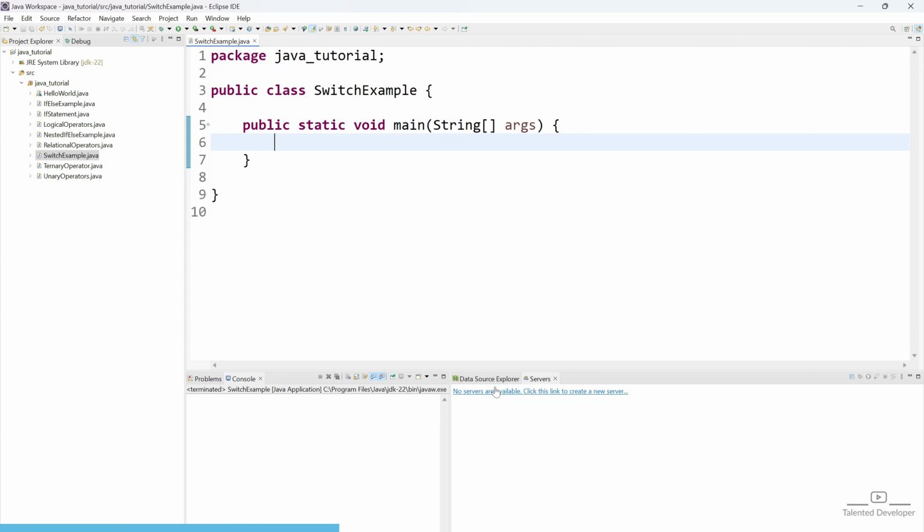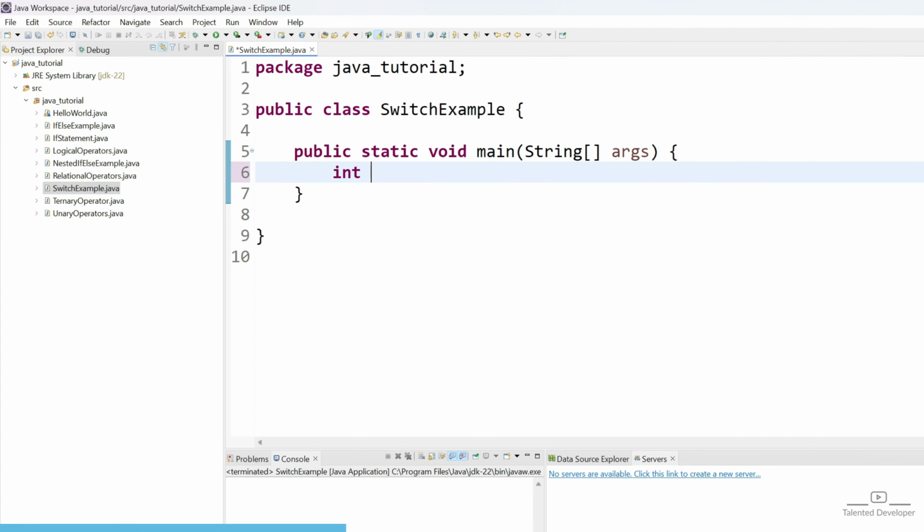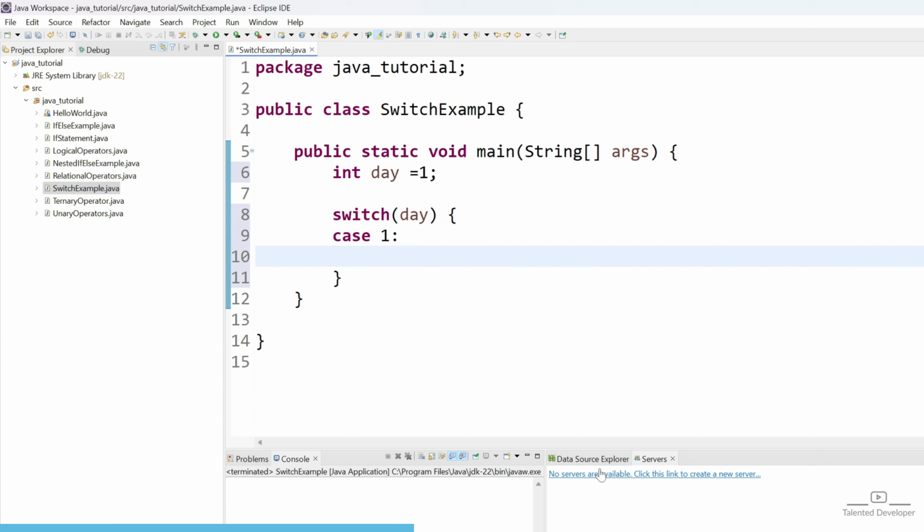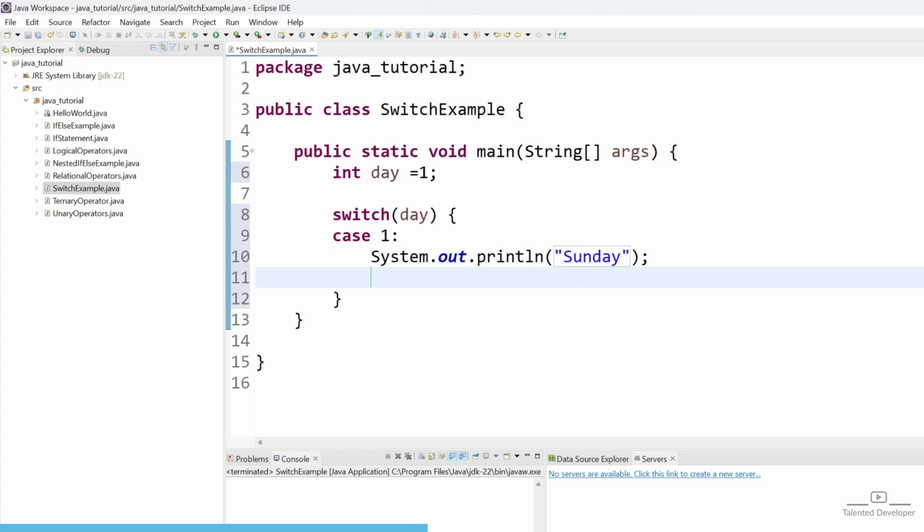Let's declare a variable. I can say here int day equal to 1. And let's use the switch statement. Just use switch and pass your variable. Now we have to put the case. So case 1, that means if the value of day is 1, then this will execute. Just use System.out and we can say here Sunday and then break. Let's run this code.